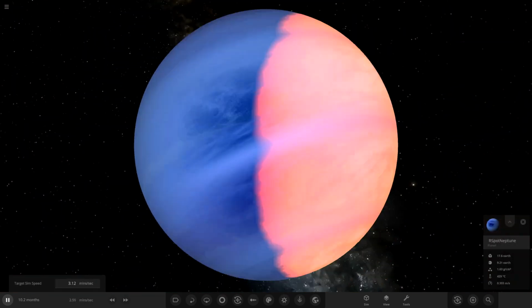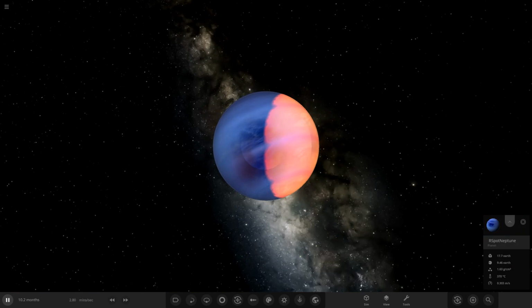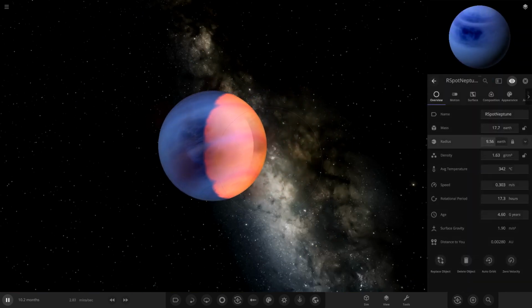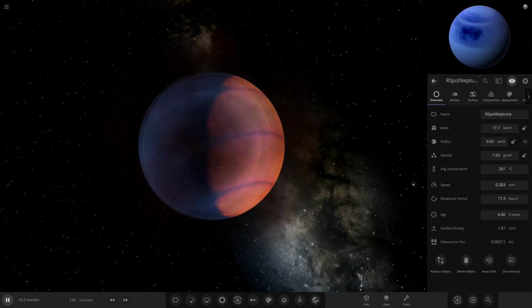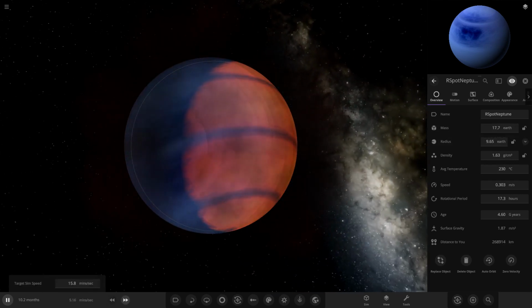And now our boy Neptune. So, oh, what happened there? Whoa, Neptune just got a lot bigger by the looks of it. And the mass is the same. Oh, it has a lock on it. Okay, that's actually a good thing it does, actually. So, right. Quickly turn that off. I don't think it's going to make much of a difference.